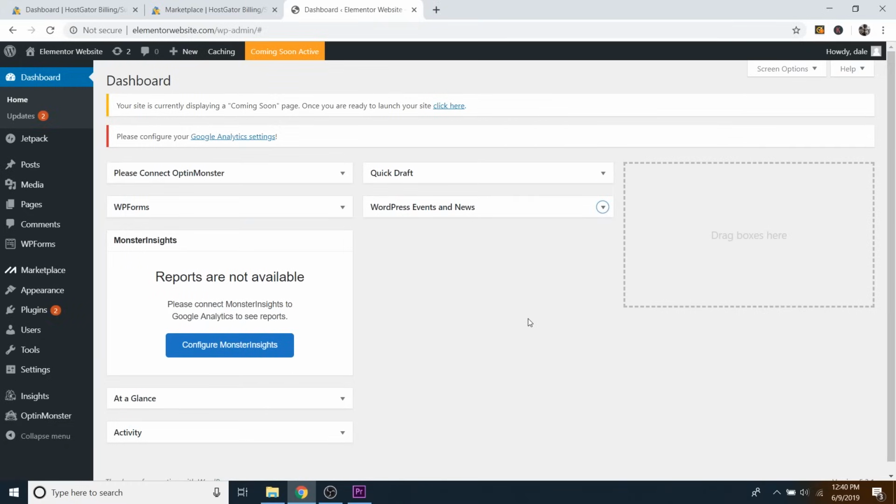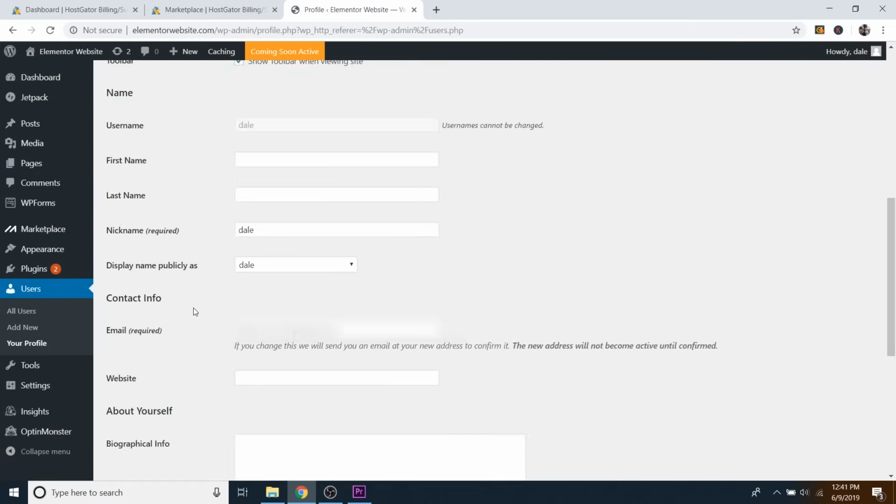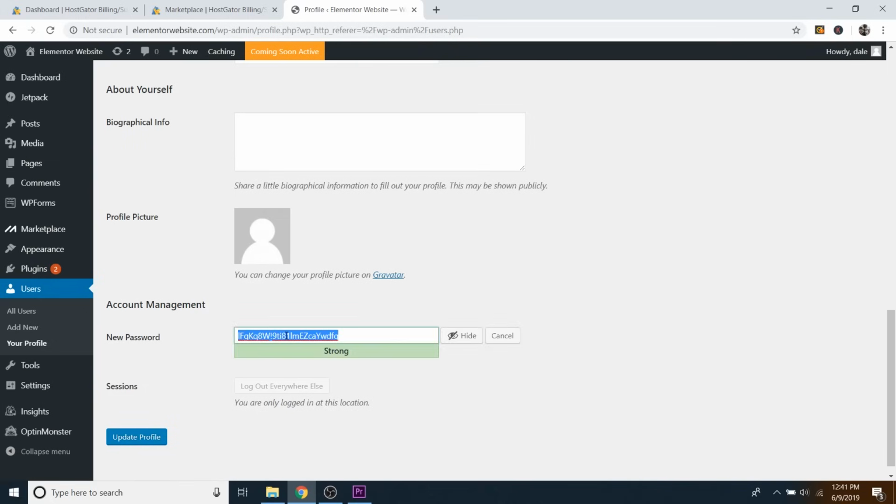So now what we're going to do is change our password. In order to do this, just go on over to users and then just go over to all users. And then just click on your name. And then just scroll all the way down to the bottom and click on generate password. Cool. Now delete that crazy one and then let's put in a new one. So this should be something that's easy for you to remember. Cool. Now just click on update profile.